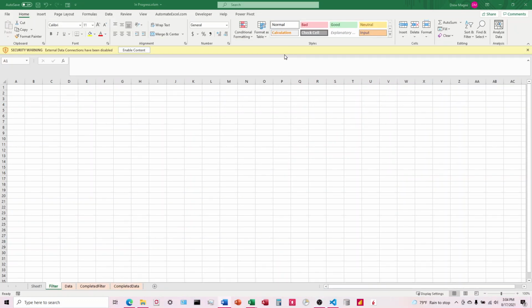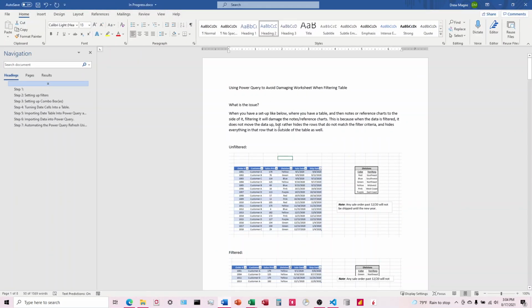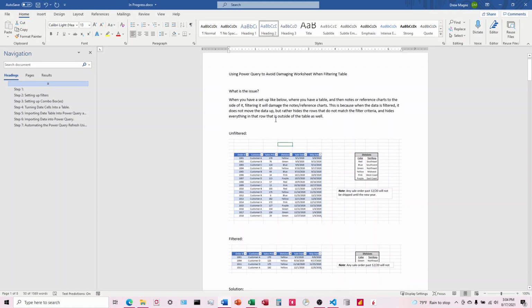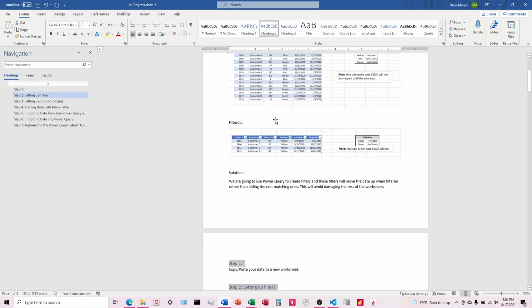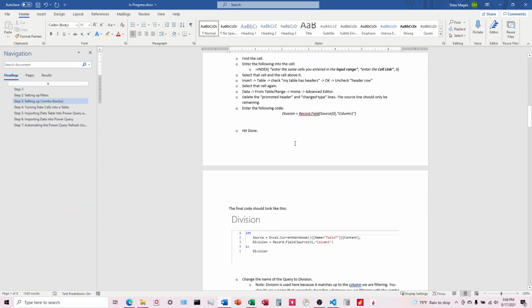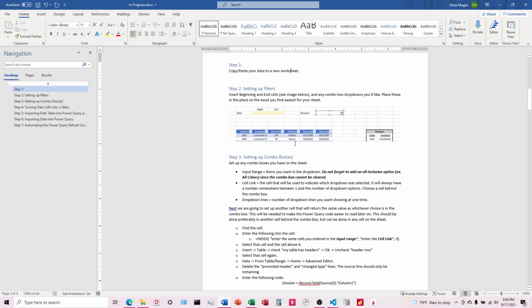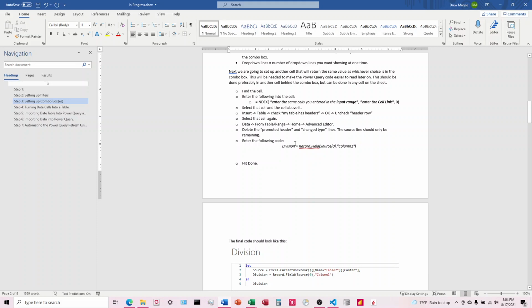All right, so I've typed up some instructions. Hopefully this will plug any holes that are in the walkthrough that I do. This talks about the issue, and these are the steps that I've written out. And you can pause the video and get these instructions right now.